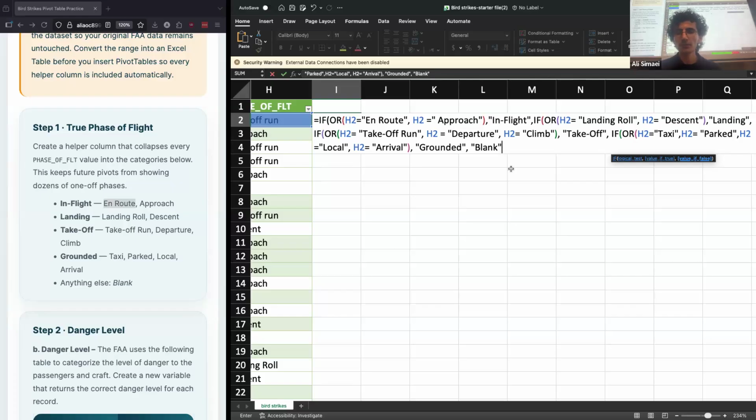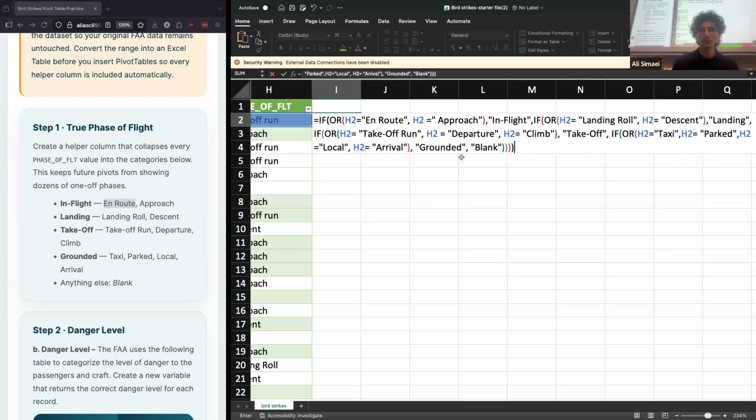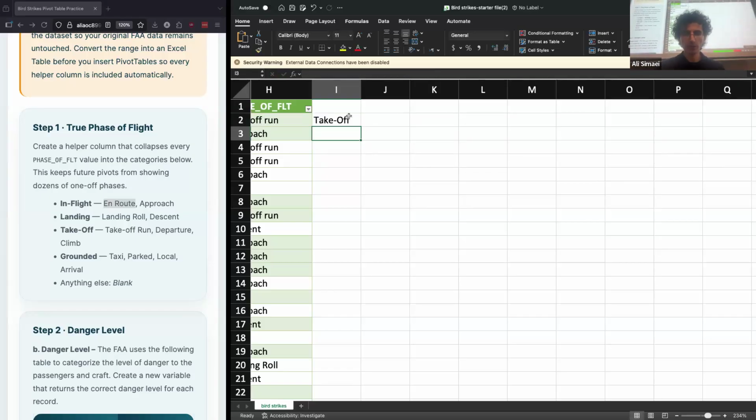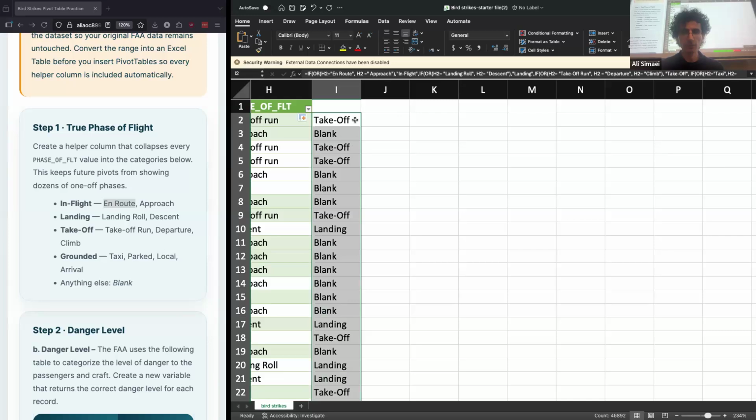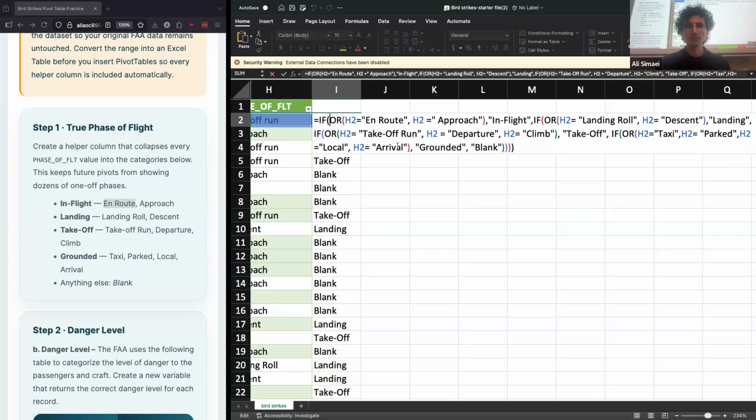Then we can count how many IFs we have, so we know how many close parentheses we need. We have 1, 2, 3, 4. So we need 4 close parentheses, and that will give us the end of the formula. Let me make sure that it is correct.